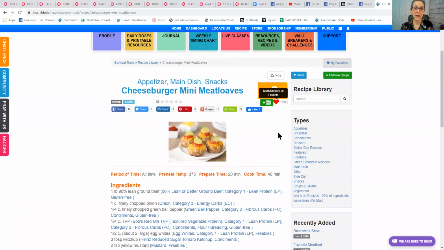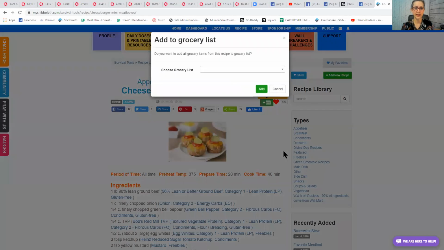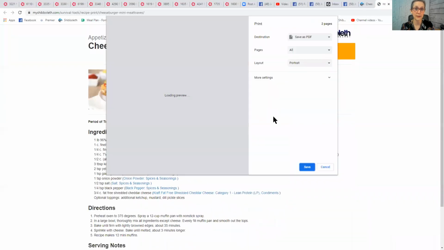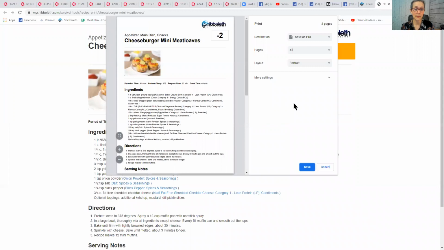So let's say that I want to add everything in this list to my grocery list. See this right here, this green button with a plus and a list looking thing? You click there. In the drop-down menu, you choose which list you want, and then you click add. Well, that's going to be in my grocery list now, okay? I'm going to come back to that in just a second. But look, if I just wanted to print this recipe, because a lot of people will print them and 3-hole punch them, then bam, I can print it right there, okay?